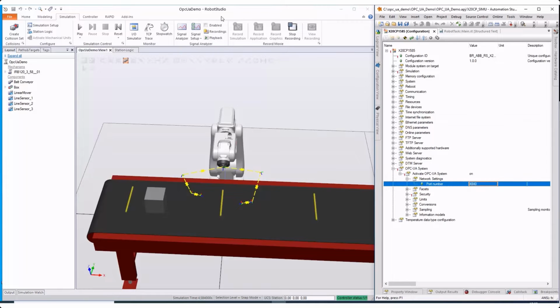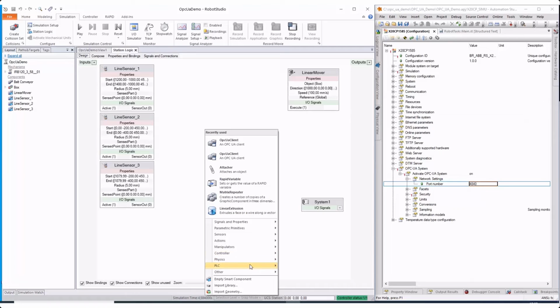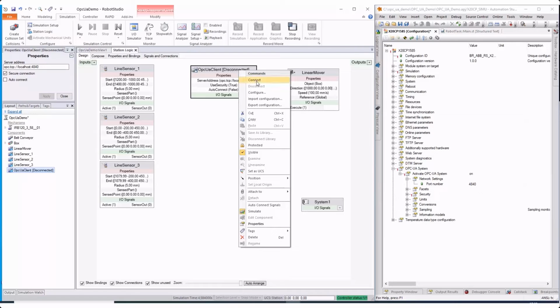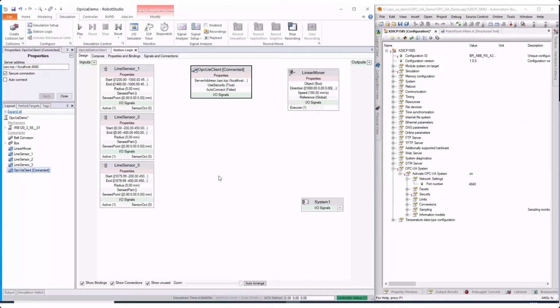To add an OPC UA Client Smart Component, go to the Station Logic Design view and select OPC UA Client from the PLC context menu. Enter the same port number in the server address field as in the OPC UA server configuration in Automation Studio. Connect the OPC UA Client Smart Component to the OPC UA server using the Connect menu item. Select to trust the server certificate in the window that appears the first time you connect to an OPC UA server.